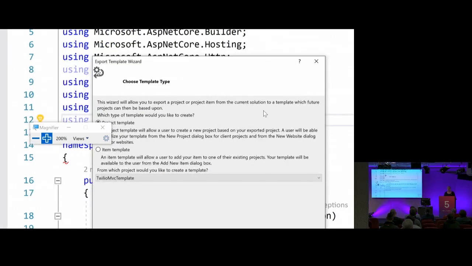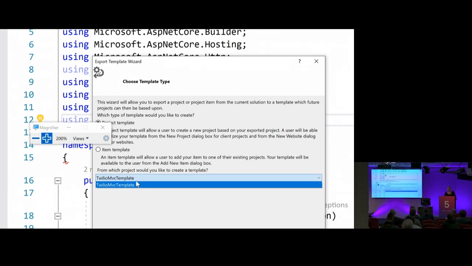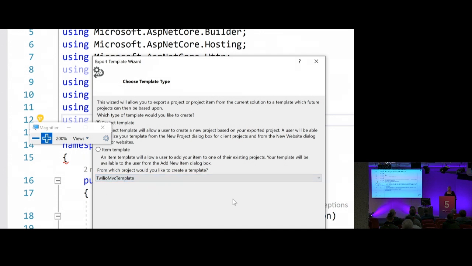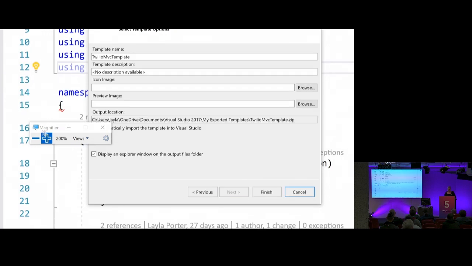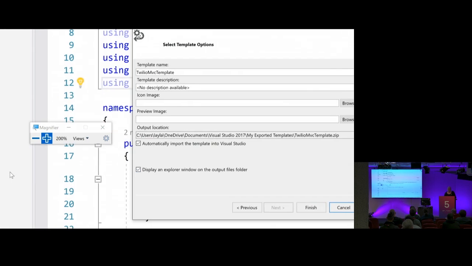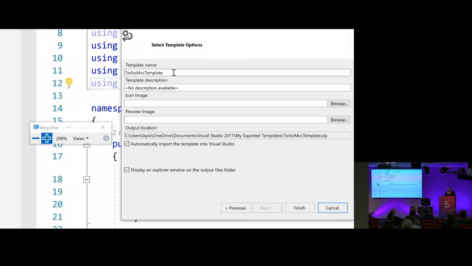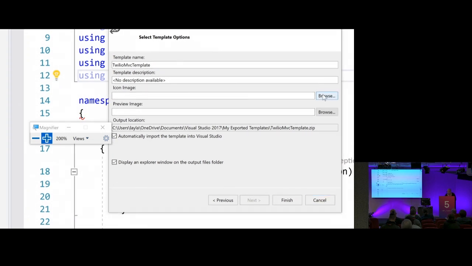So we're going to choose project type, and that's the name of this project. If you had multiple projects within your solution, you could make templates for the one you wanted. So this one, I've only got this Twilio MVC template, so we're going to make a project of that. So you get this pop-up here, and you can start to put some details into it. Your template description, so that is actually going to show on the Microsoft extension page. And we have the icon image, so that image that shows up in your new project.